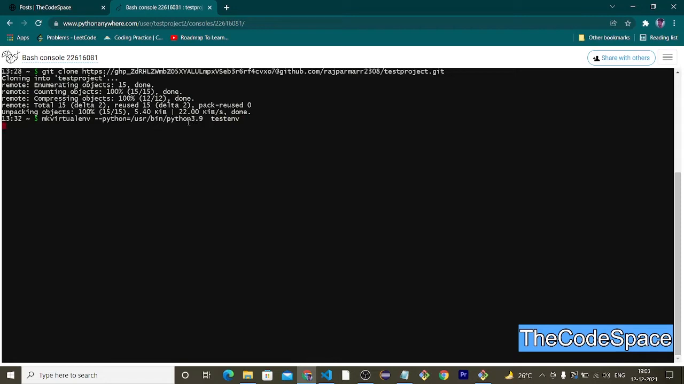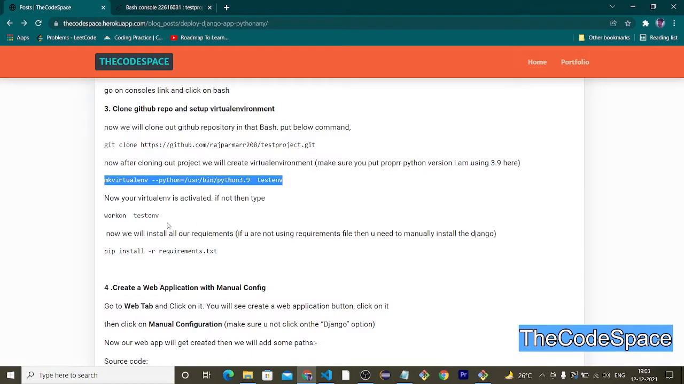So we are actually creating the virtual environment named test env. Okay, so as you can see it is in progress. So let's see if your virtual environment is now activated. If not, then you need to paste this command.